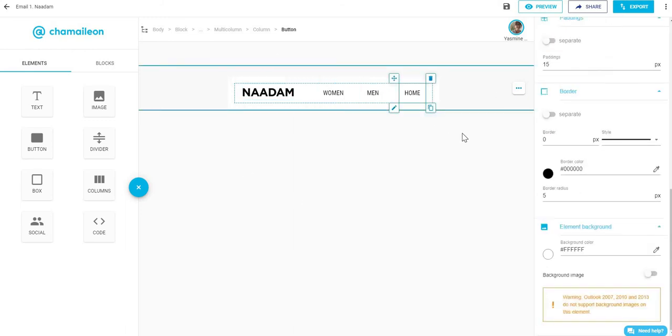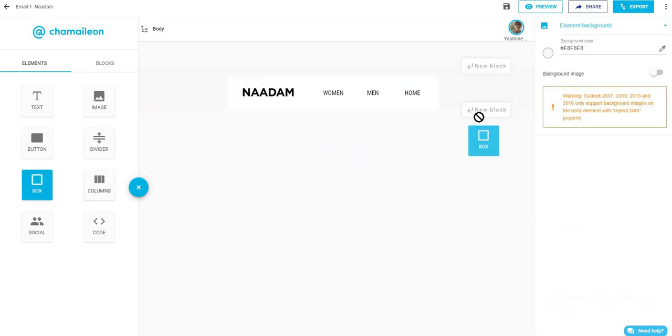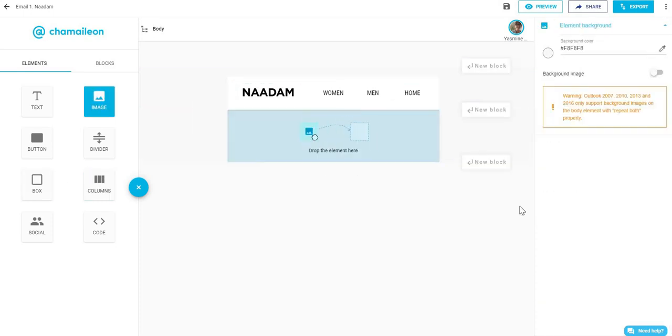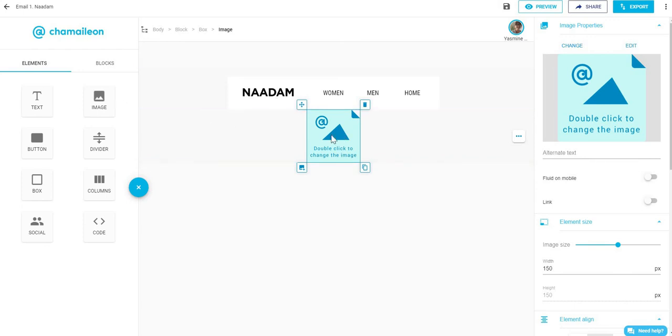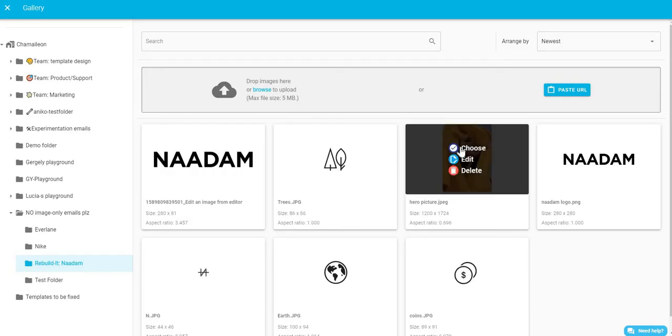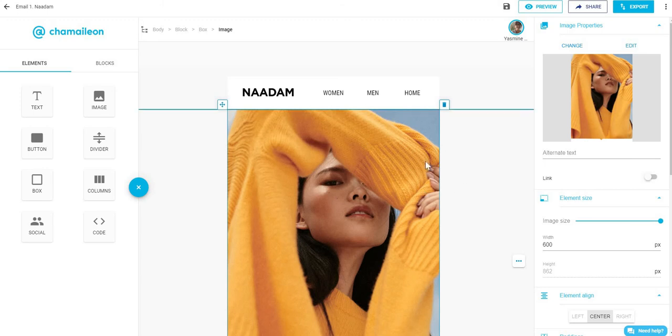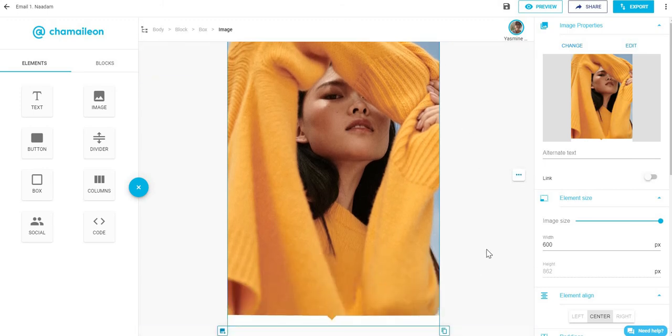And all right, now let's move on to the next section, which is the main image of the email. So we are dragging and dropping an image element, double click and choose your image. And you can already see that the email is coming together nicely.